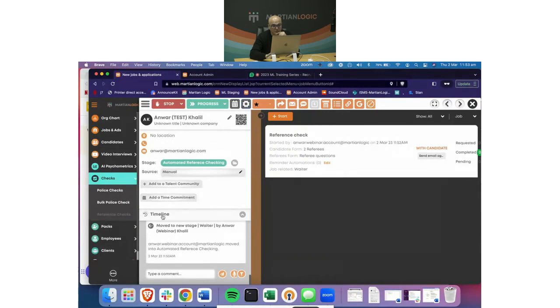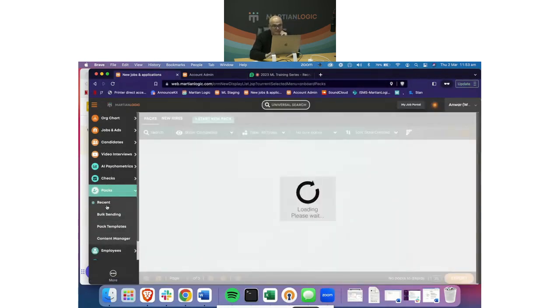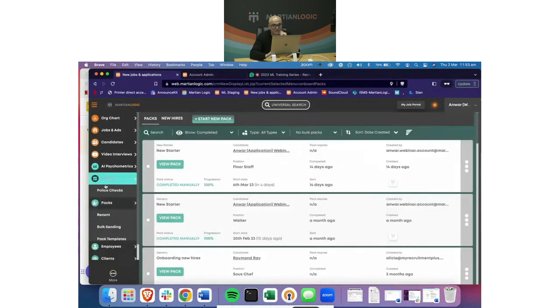When you go to reference checks, a bit like when you go to packs, shows you every single pack. Same thing with this dedicated page to reference checks. Shows you all the reference checks and see the statuses, and you go into them and see who it was sent to and who's completed, who hasn't completed, and you can resend a reminder, all kind of stuff. It's a full ecosystem for this.